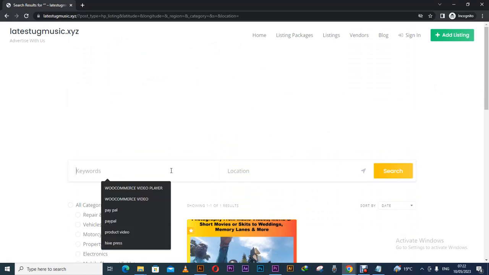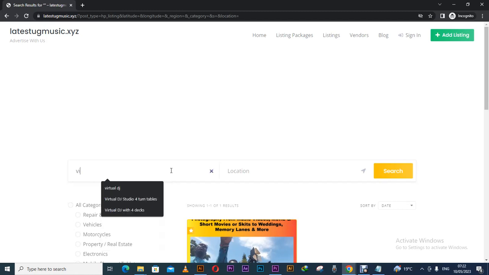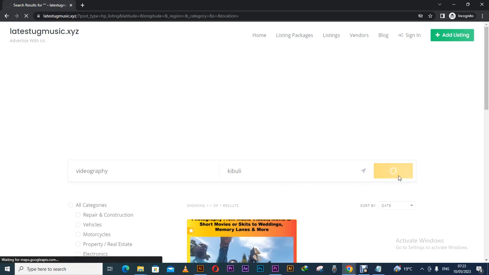So I click that search button for the adverts to disappear. Then I can put in, because I want to pass here, videography. So I can put in the location, Chibuli. So if at all I can get someone who is already located within Chibuli. So let's assume we are not seeing this. So let us search and see.